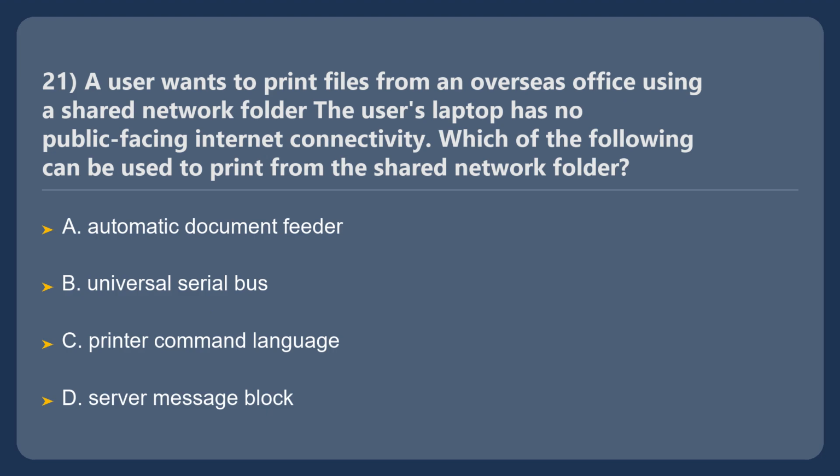Question 21. A user wants to print files from an overseas office using a shared network folder. The user's laptop has no public-facing internet connectivity. Which of the following can be used to print from the shared network folder?